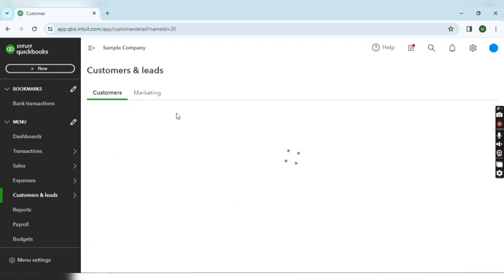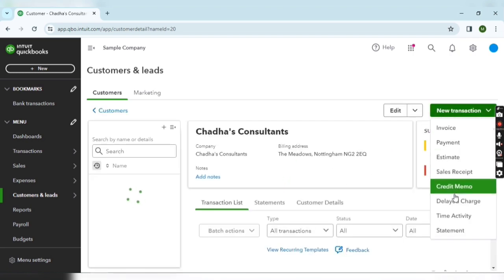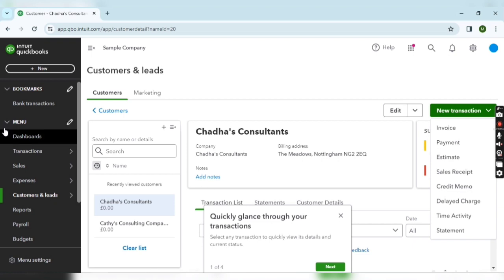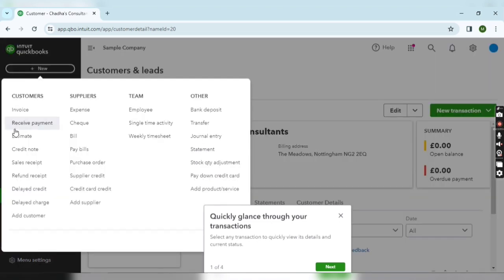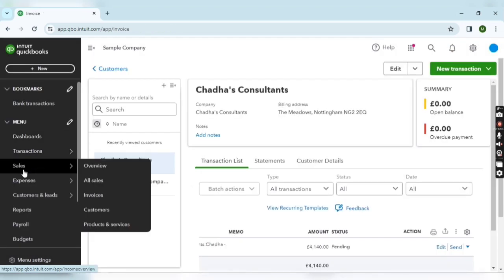Now open the ledger of a particular customer. Once you open the ledger, you will get the credit note option in New Transaction. In the same way, in the navigation bar, you can also create a credit note from the New option. In the customer field, you can find the credit note option.